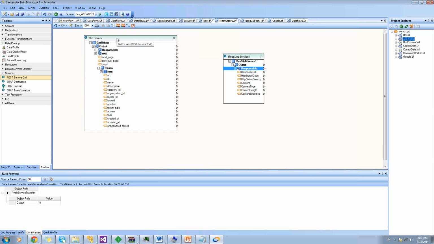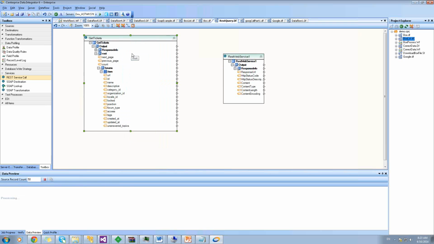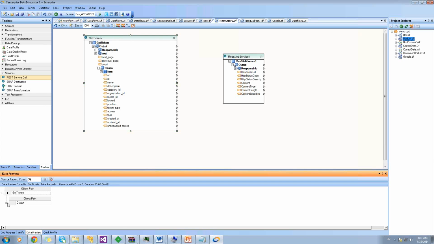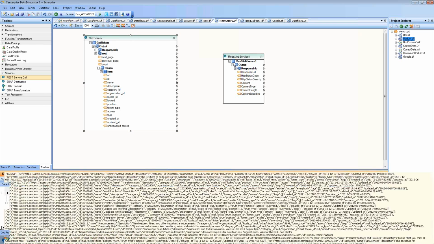So let's take an example of that. So let's take this one here. If I preview this one, this is actually communicating to Zendesk. And there it goes. And it's going to give me the forum entries on a website. So here you can see the get tickets output, the response info object that we were talking about earlier, including the URL, the status code, and the actual content of your request, what type it is, and the content length.